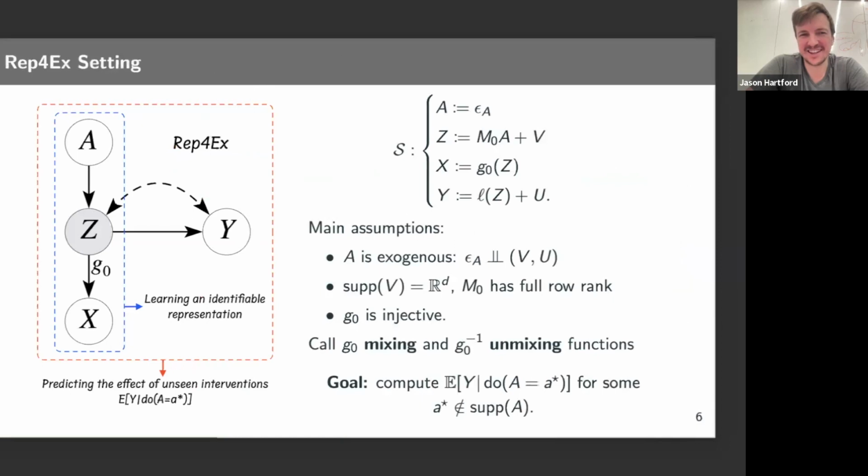You said that A has to have full support, like A can't be discrete. How does that map with the intuition that you provided earlier, where V kind of fills out the support of Z? Kind of what goes wrong with the discrete A? Yeah, so I think it's not.